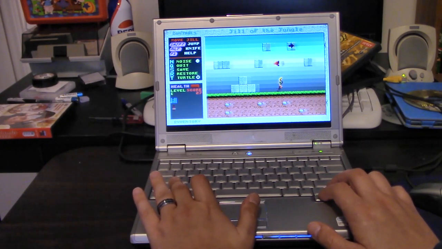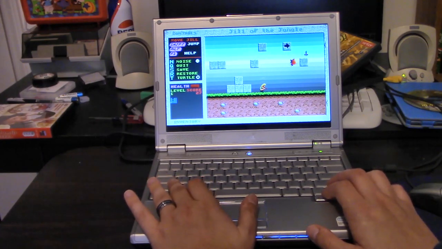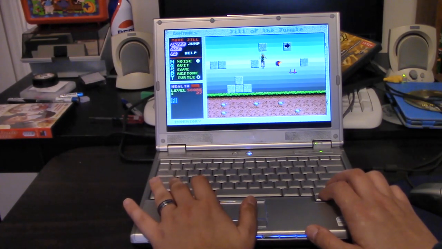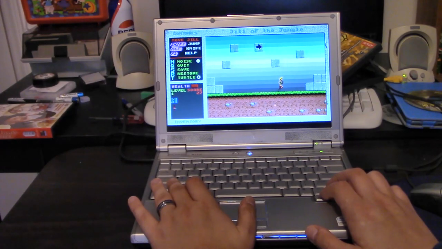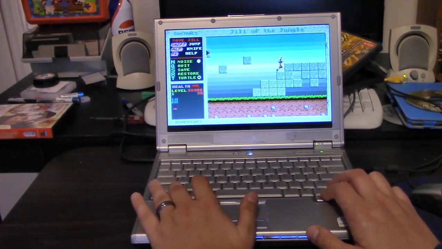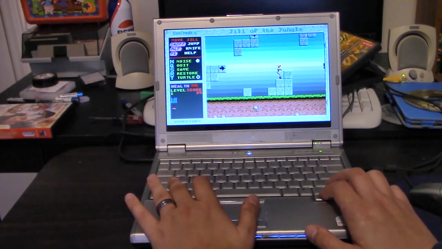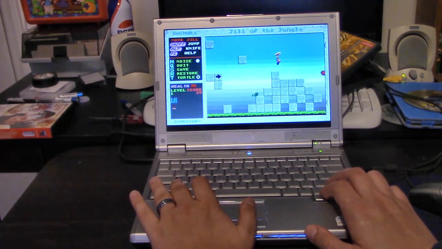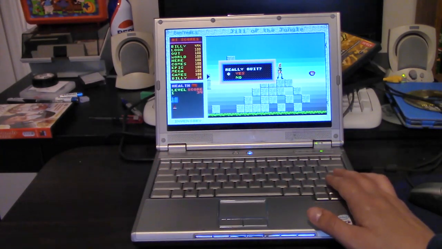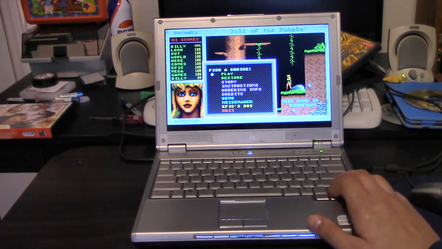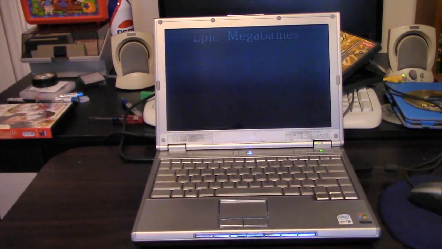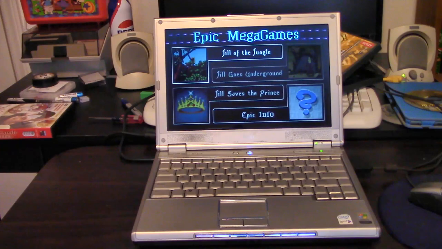And, as you can see, sound effects don't always work either, but this is a known flaw with this game anyway. That sound effect worked, though. Sometimes it even runs too fast, the sound, the music, I mean.